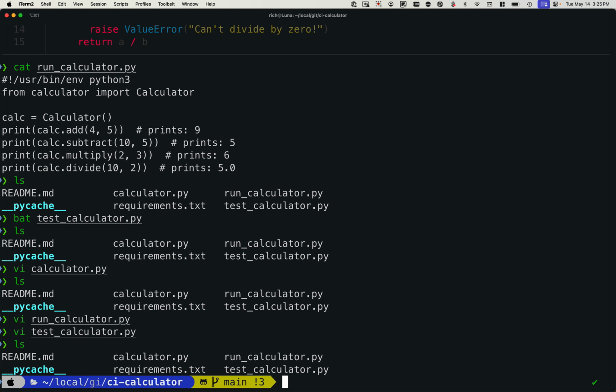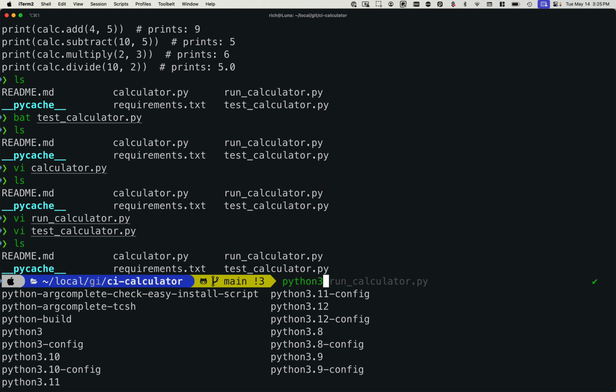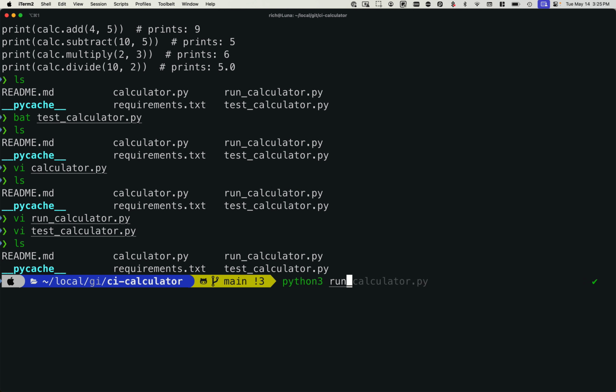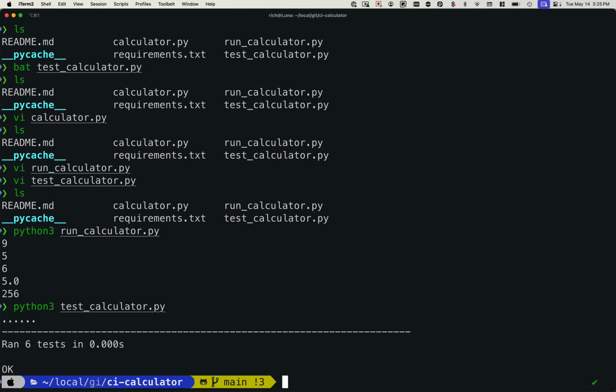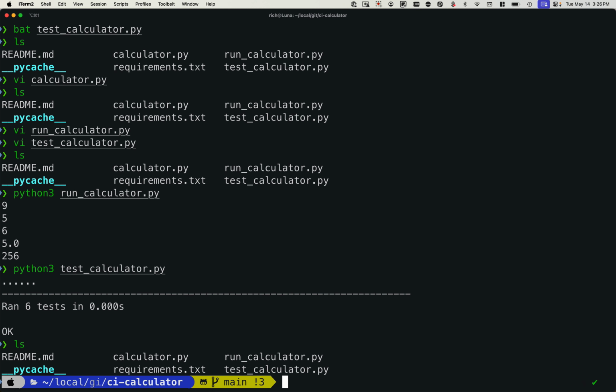So after we do that, we need to manually make sure that our changes aren't going to break anything. So we can run the calculator. You can see the value is 256. Then we can also run the test calculator, and you can see it ran all 6 tests. So this is fine. This is what we would do to manually test our program. So this would be before continuous integration.